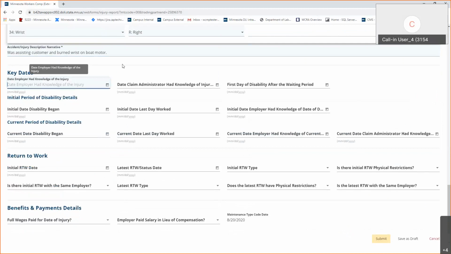So now we get into our key dates section. Most of these are pretty self-explanatory, but I just want to make sure that if there are any questions about these, you please do ask. So we'll start with the date the employer had knowledge of the injury. In this case, I think my date of injury was 8/1, so I'm going to go ahead and put 8/1/2020.